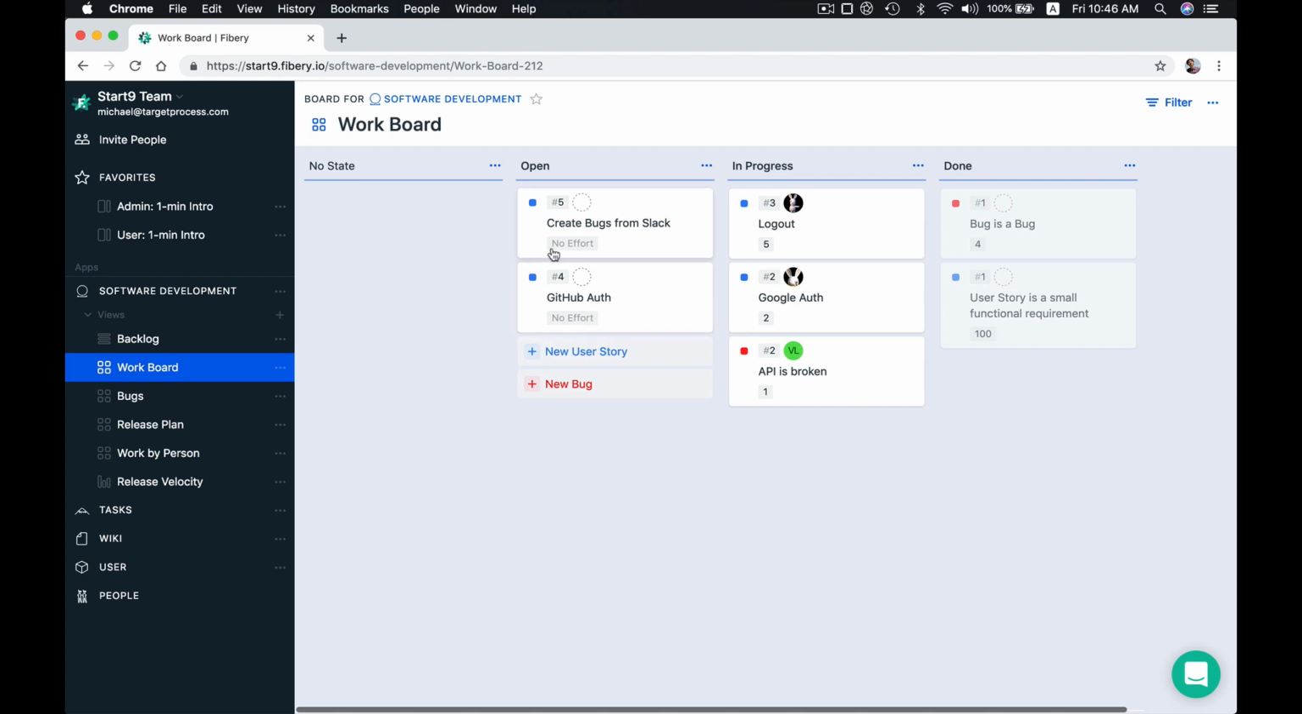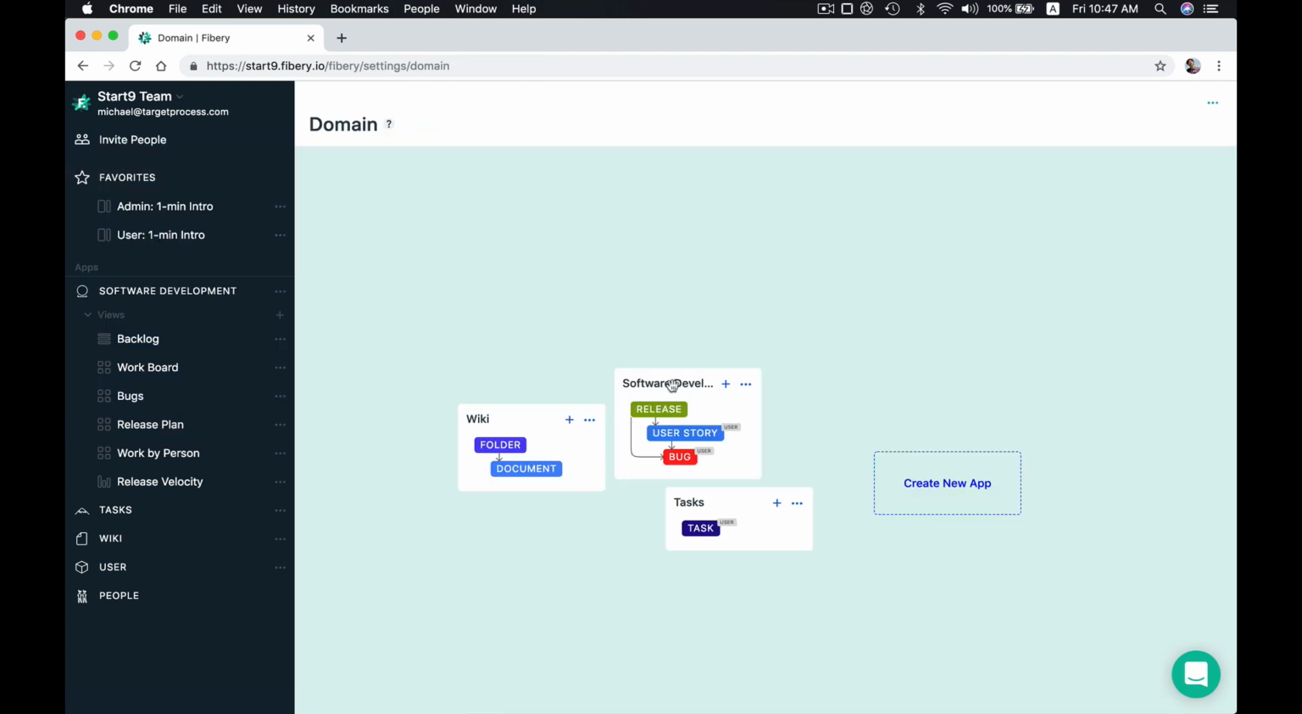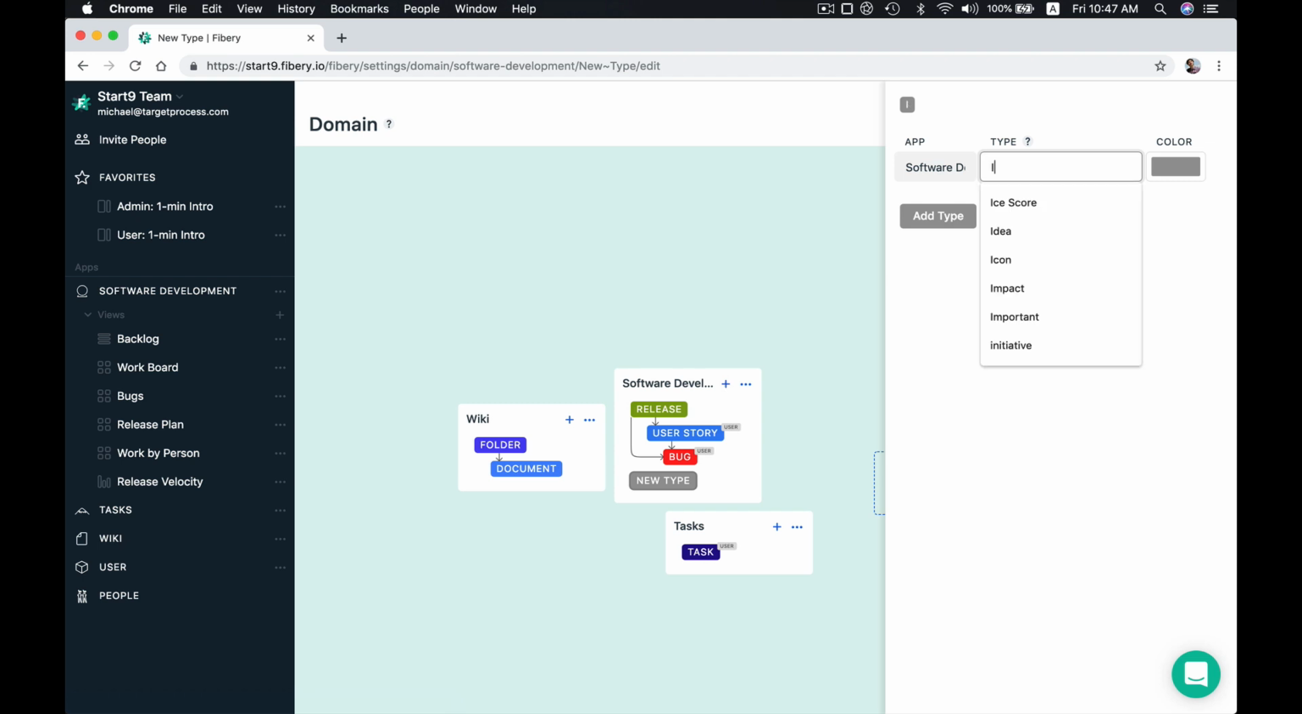But now you want to add sprints or iterations into your development process. And by default we don't have them. So you should start from the customized domain. Here you can find the software development app. We have releases, user stories and bugs here. And now we should add a new type. Let's add iteration.